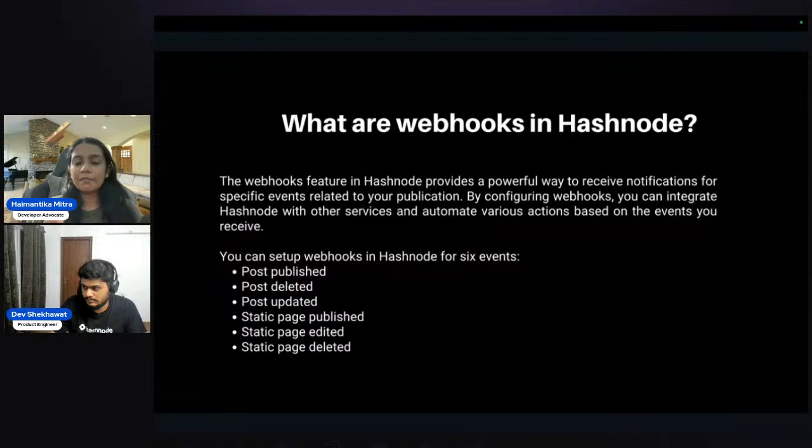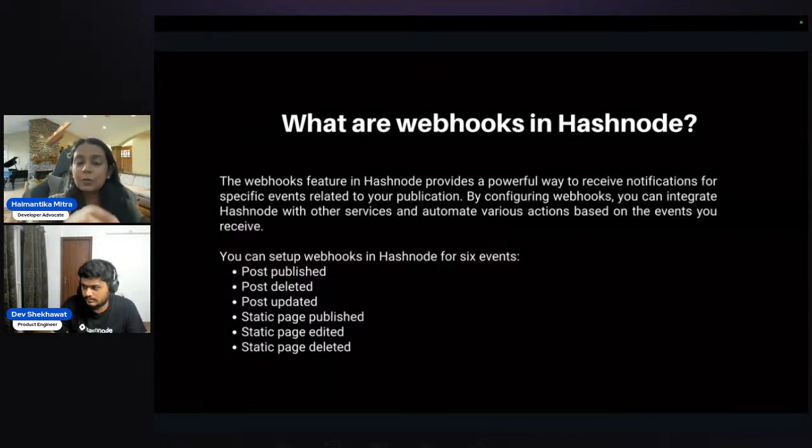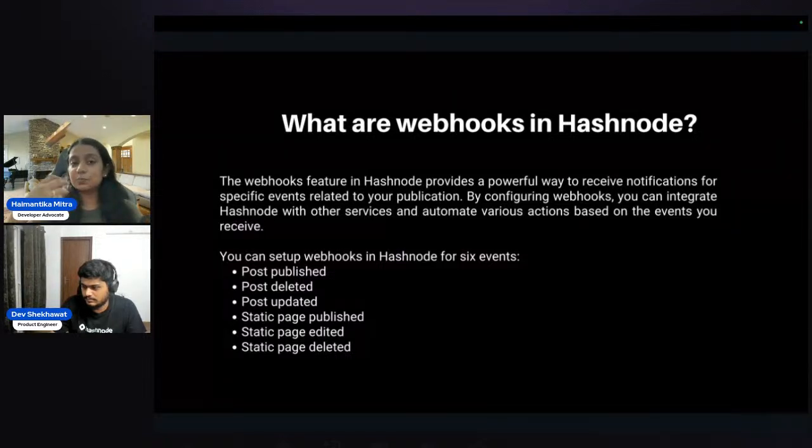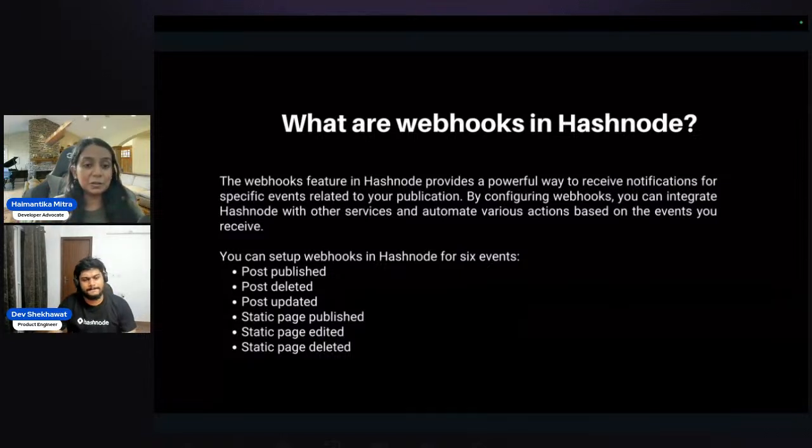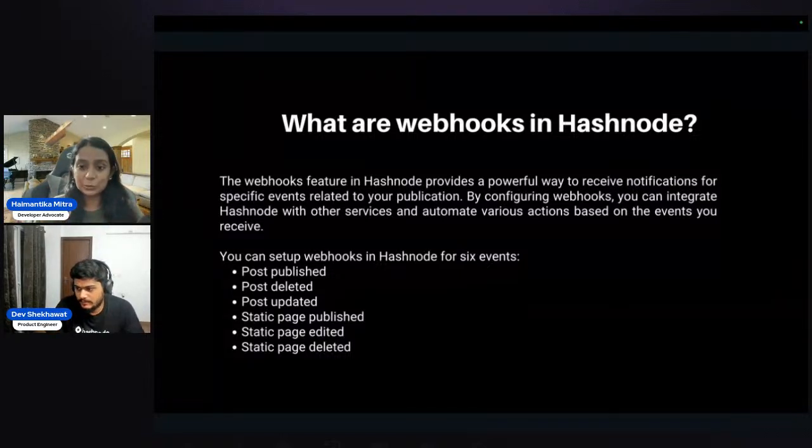If you have a webhook created and you have some action that is expected, or you integrate a webhook in a way that it maybe sends you an email or such, then that's how you can basically use different events on Hashnode. And there are six main events that you can set up webhooks in Hashnode for.